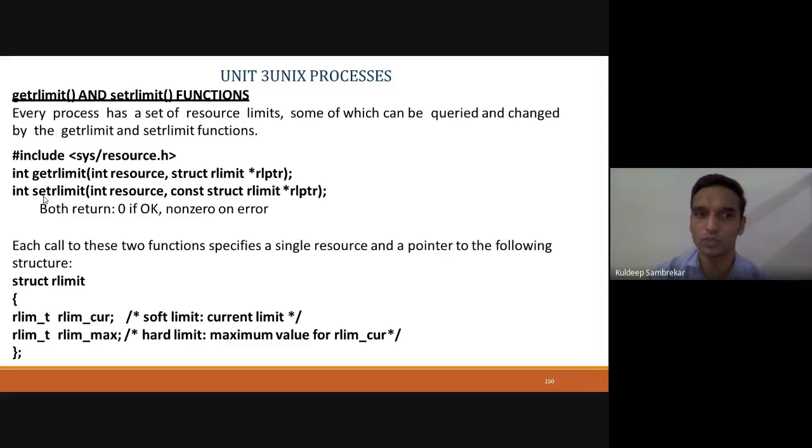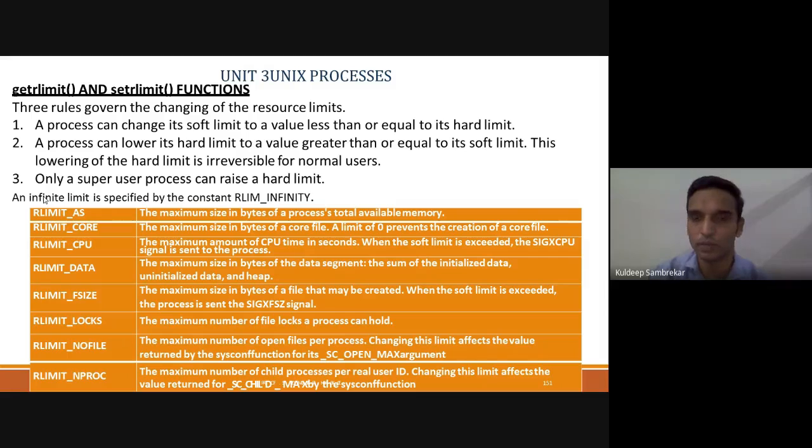But again, there are some things to be remembered. Whenever you are changing the resource limit, please remember two things. First and foremost, only a super user can change the limit values, because resources are at the system level. Only if you have root privileges can you work with getrlimit and setrlimit. But if you are not at the root level, you are at the user level, then you can't change the resource limit values. Please remember this, okay?